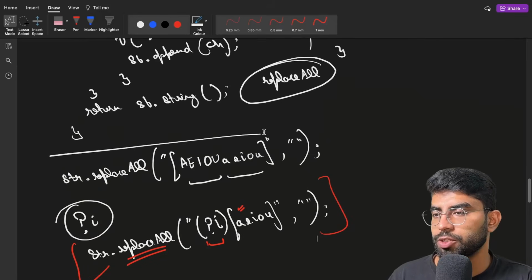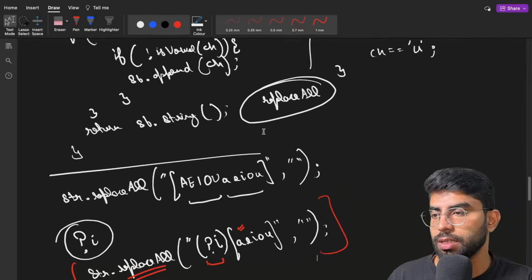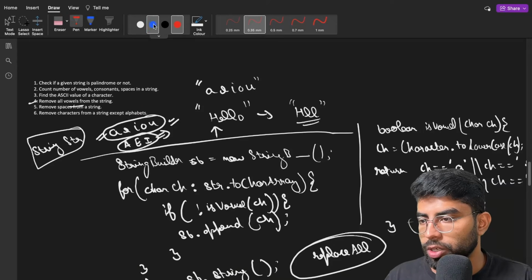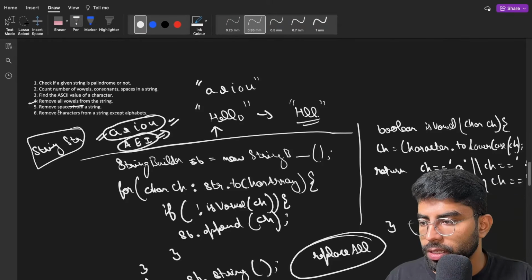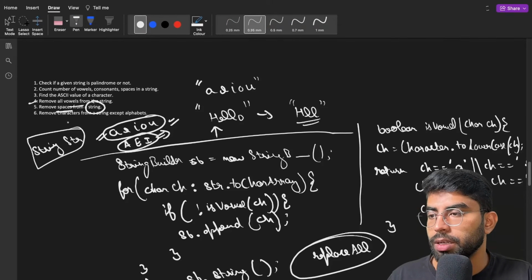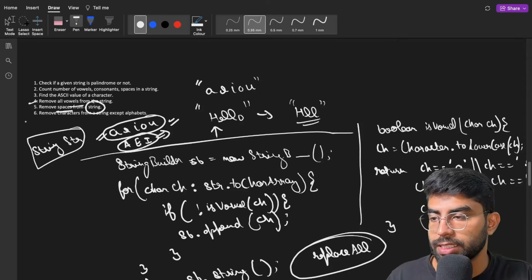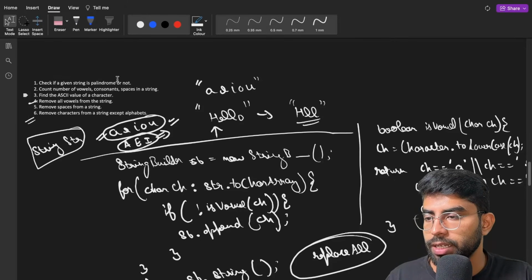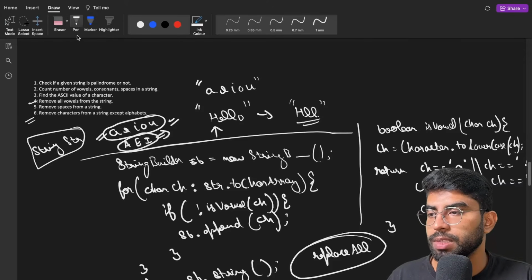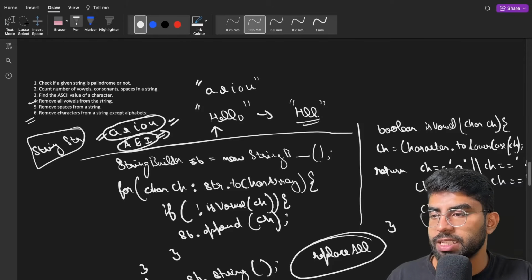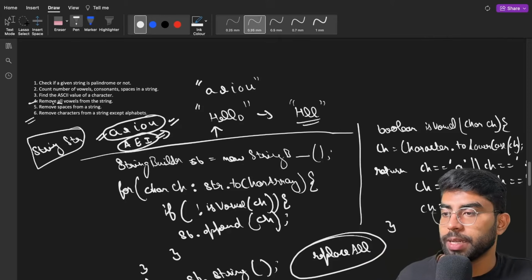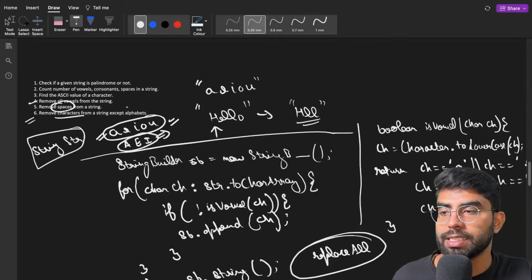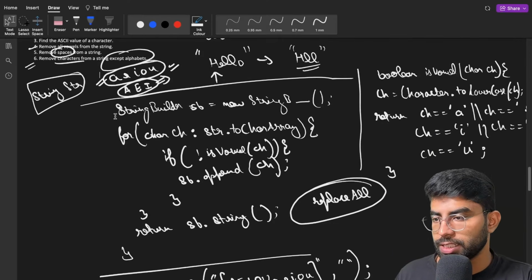Now the next question that is similar to this: remove all spaces from a string. Also the next, that is the sixth question, is remove the characters from a string except alphabets, right? So basically we need to remove the spaces and the characters except alphabets. So let's see for this also.